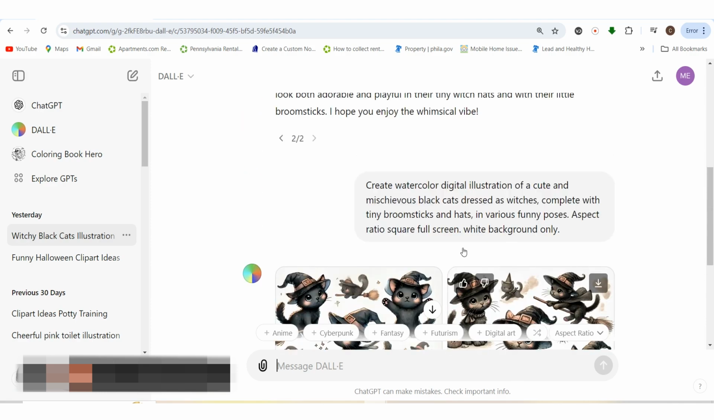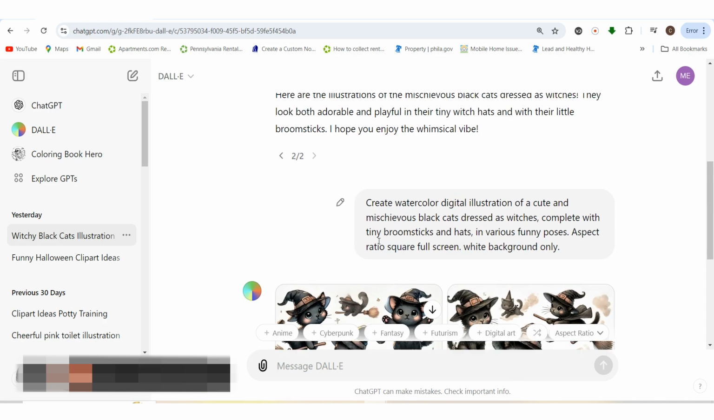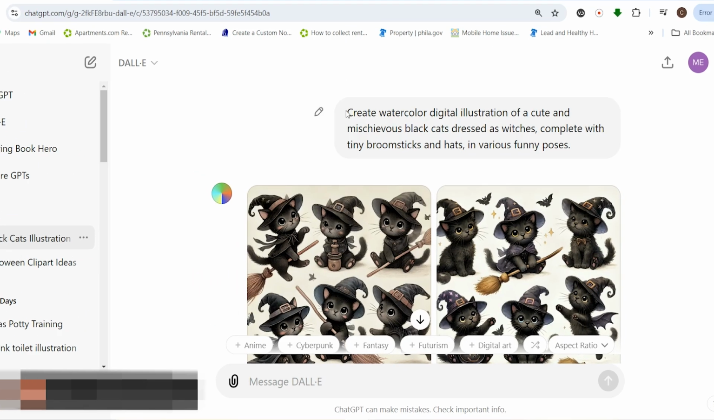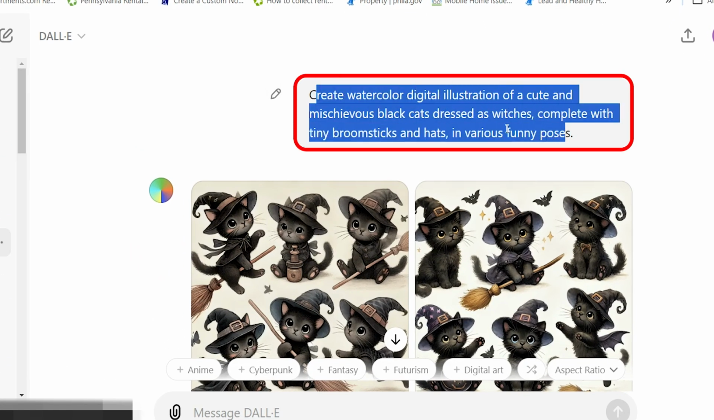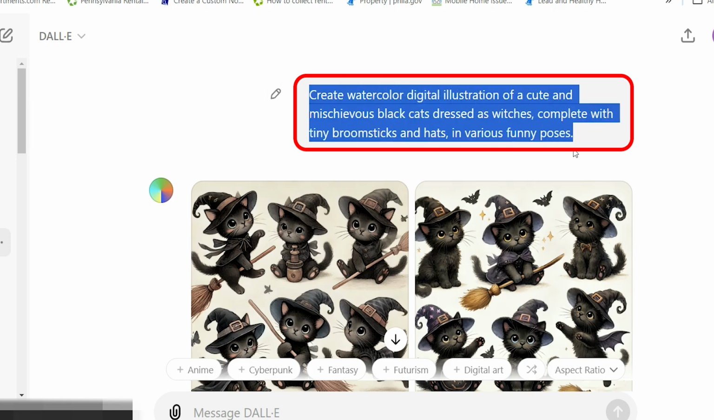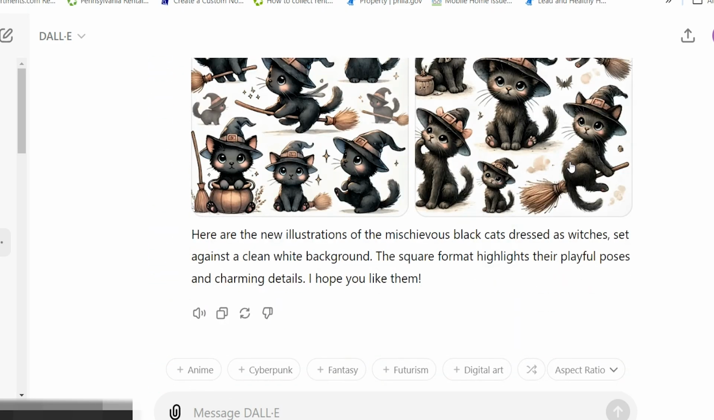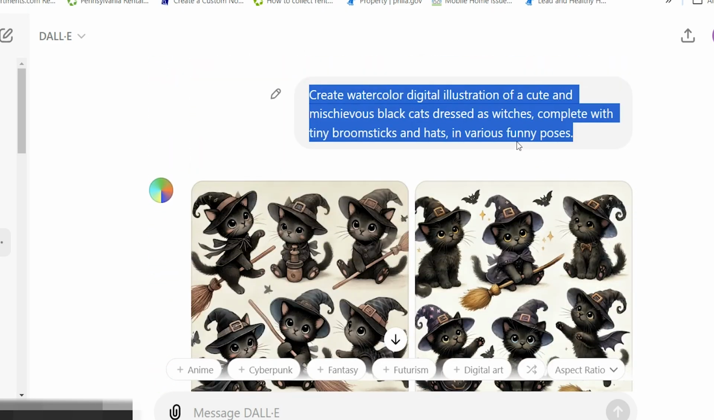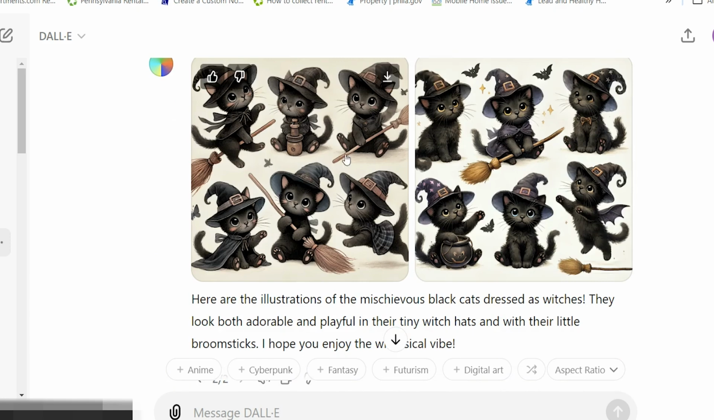Now we're able to use those prompts that ChatGPT generated for us and create the clip art. Inside of here, here's what I use. I always put what type of digital illustration. I love to use watercolor, so for this instance, I am going to use watercolor. And these are the different prompts that it gave me, which is really awesome. I love it.